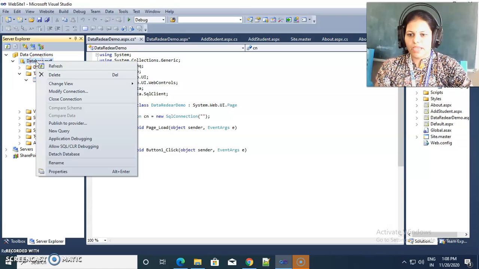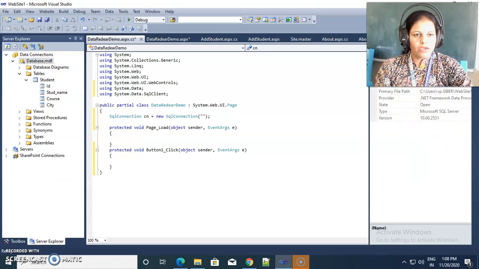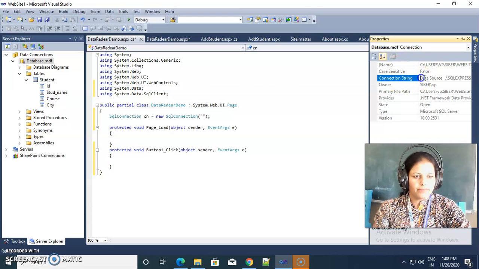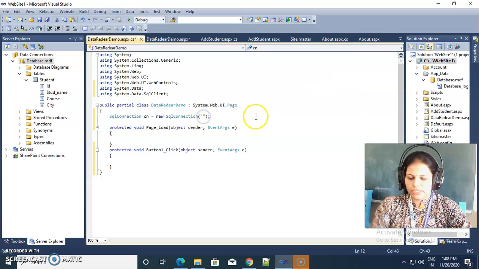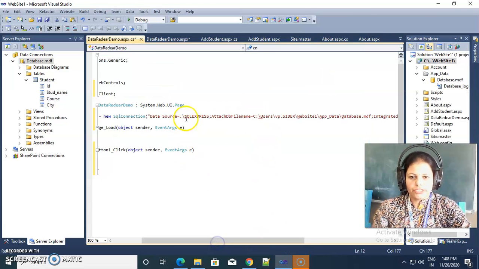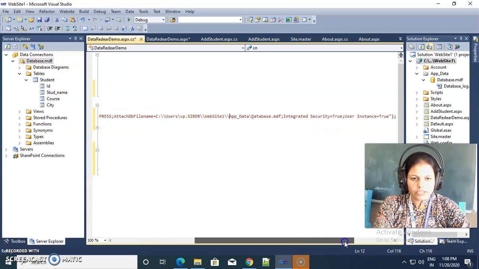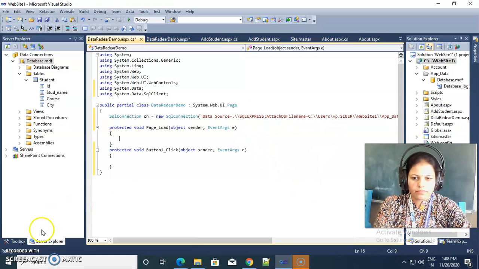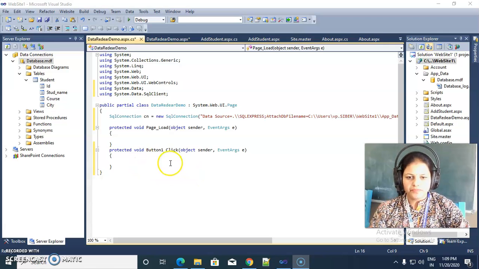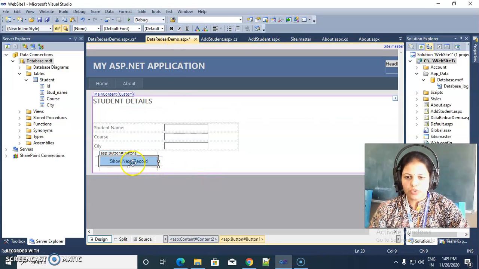Click on this database and click on the properties, then you get the connection string here. Copy the value of the connection string and then paste here. The only change is that instead of a single slash you need to give a double slash. Wherever there is a single slash, give a double slash. Then after creating this connection object, we need to write the show next record code.